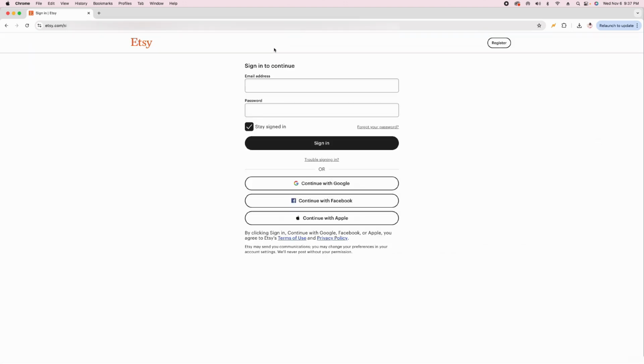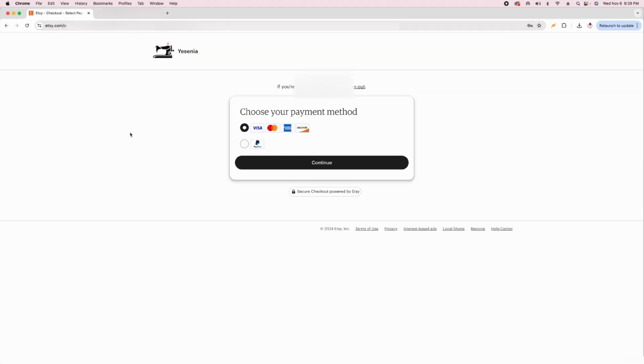The first page you're going to get is the login page. If you already have an Etsy account, go ahead and log in like normal. If not, go ahead and create an account. If you're new, you're going to get a couple pages where they're asking you for your payment method. You can use Visa, all of those cards, or you could also use PayPal. You're going to go ahead and continue.